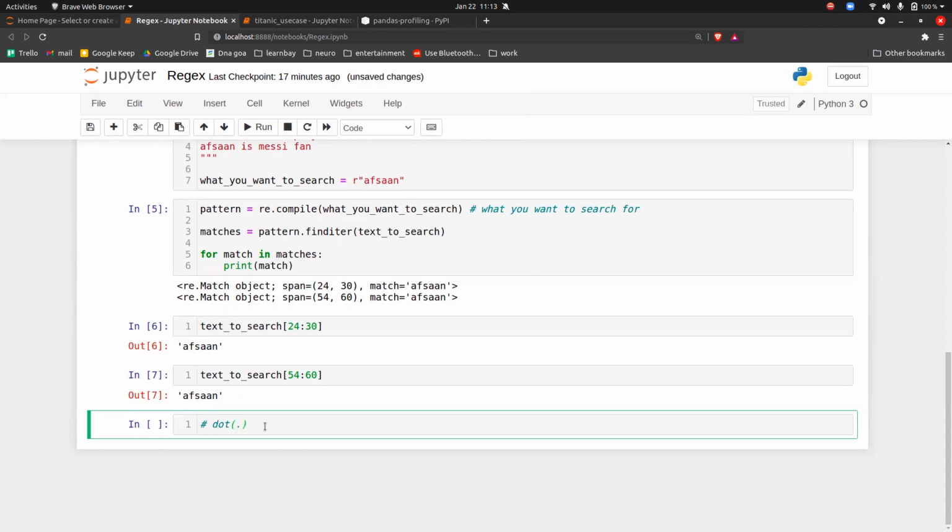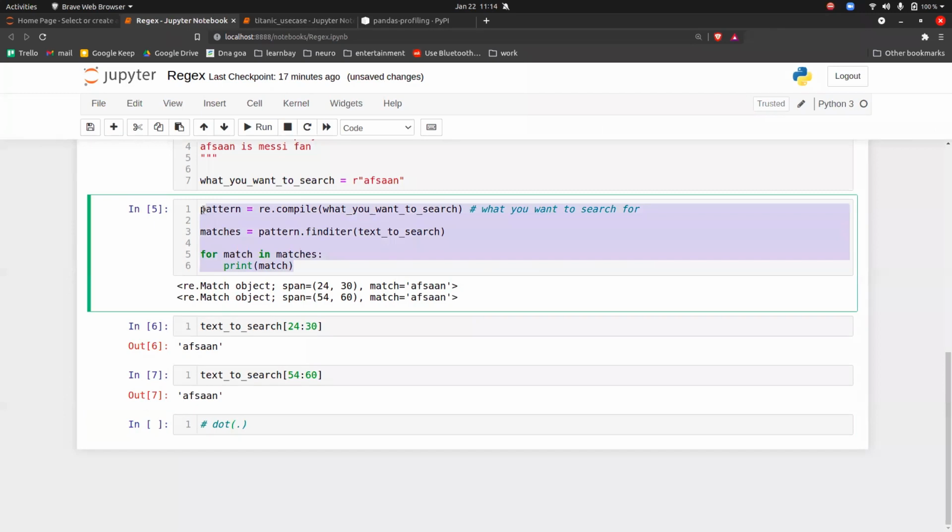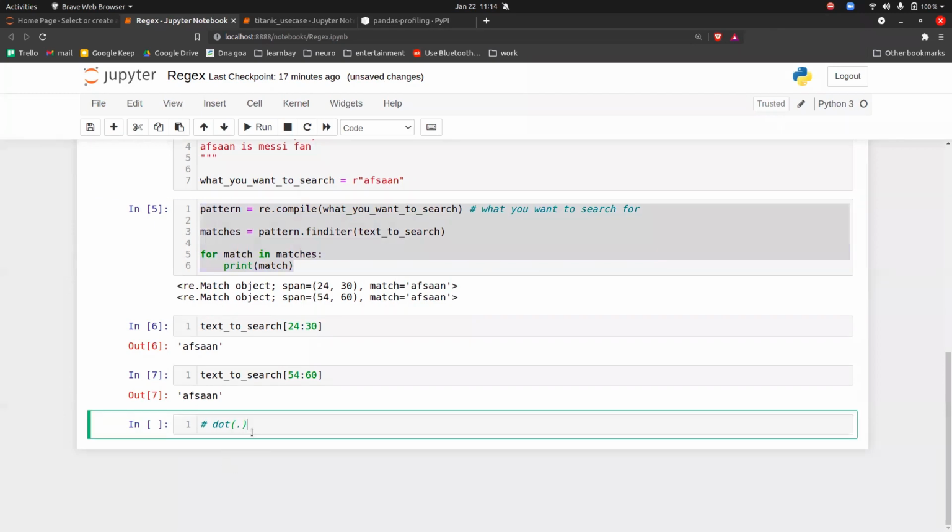I've given you the syntax, right? So tell me, what do you mean by dot? What is the meaning of dot? The definition which I've given you: any character except a new line. Any character except a new line, right? So I will copy this syntax and paste it here.